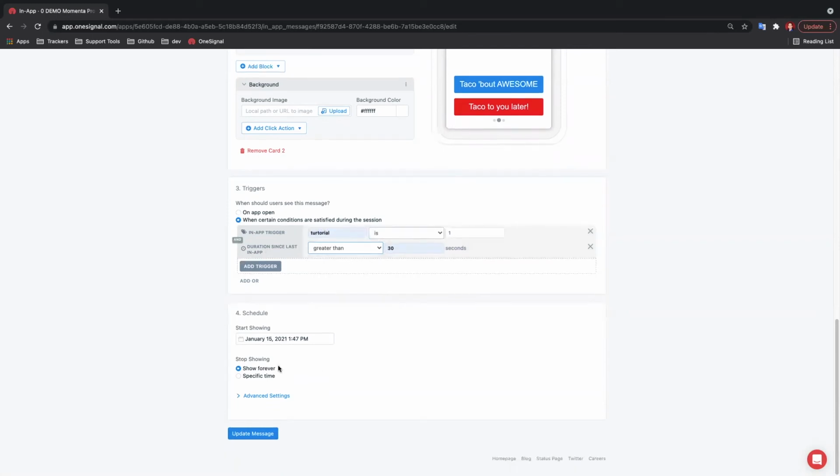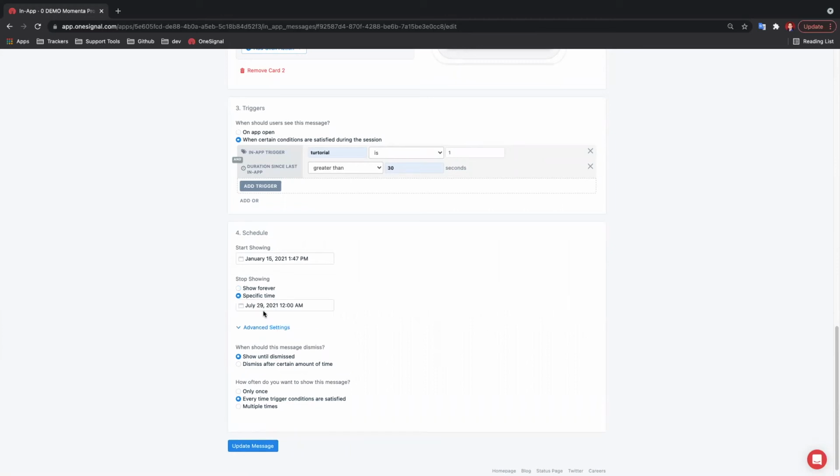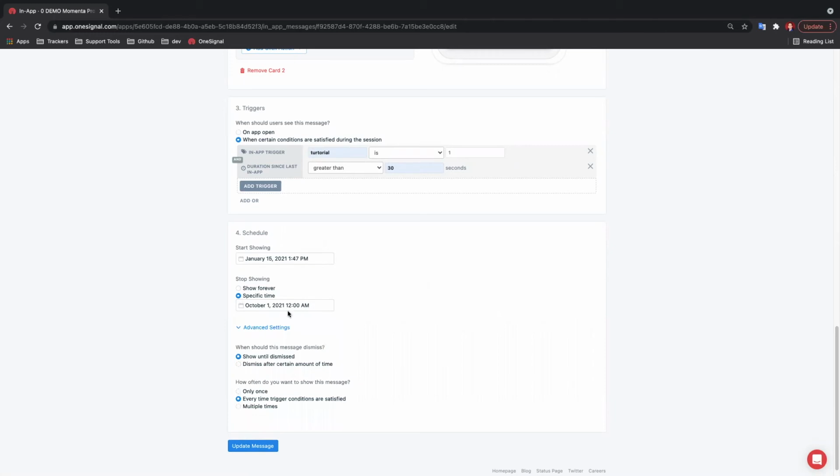Okay. Scheduling. So you can schedule these in-app messages for sometime in the future. Maybe this is a deal I have going on next month. I can start showing it next month. I can also stop showing it the month after that. So maybe I want this to stop showing in October. Maybe October 1st is the deadline that I want this to stop. Well, on October 1st at 12 a.m., this will stop showing.